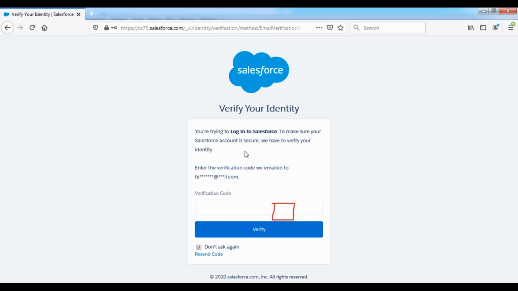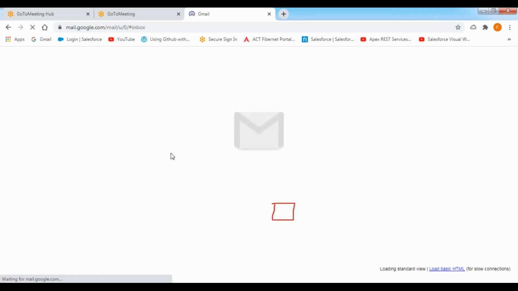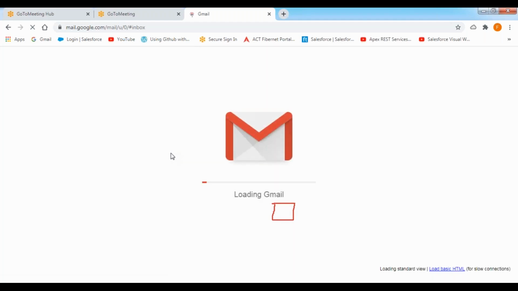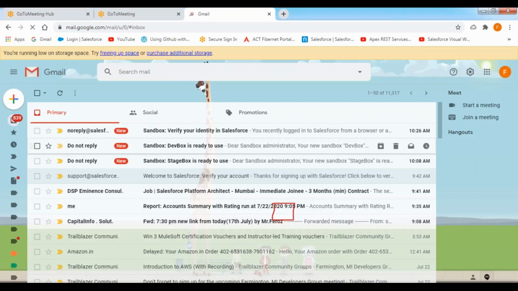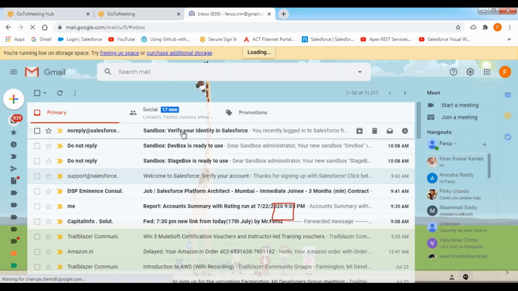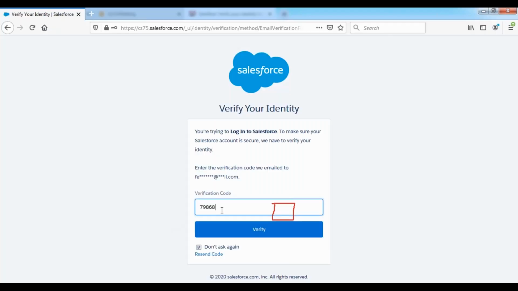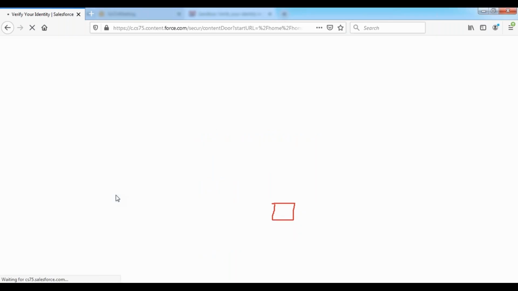Click on login into the sandbox, and then you have to specify the verification code. The verification code will be sent to my email ID. Refresh your email. I have received the email notification: stage box is ready to use, dev box is ready to use. This is the verification code which I'm using to log in into my sandbox. Click on verify. Now we have logged into the sandbox.